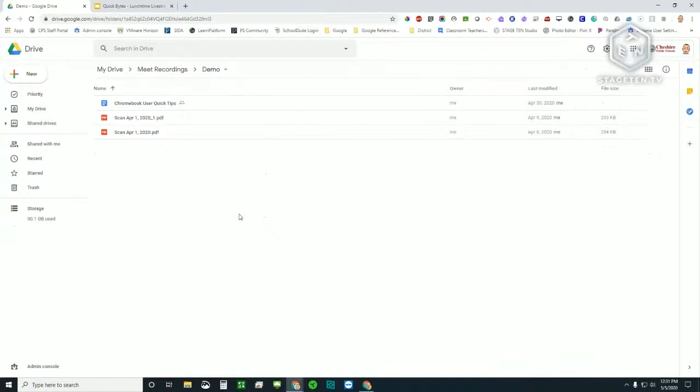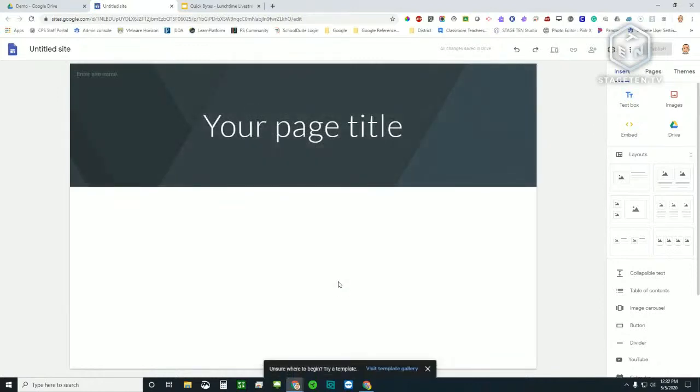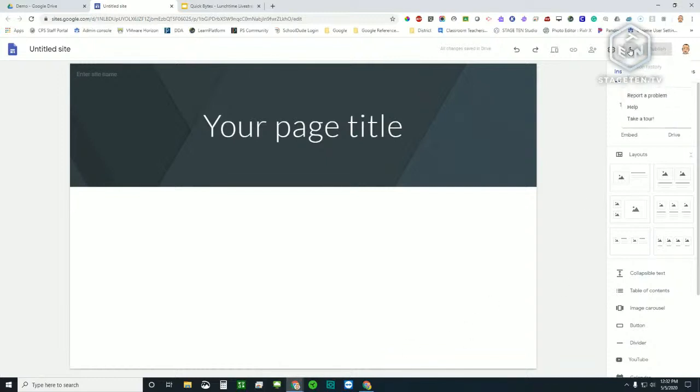So I'm in a folder where I want the site to live, and I'm just going to right click, go down to More, and under More you should see Google Sites. And then once it loads here, there we go. So we are now at the untitled site, and you can see down here at the bottom it says unsure where to begin, try a template. So, well, I missed it. We can always go back and do that if we want.